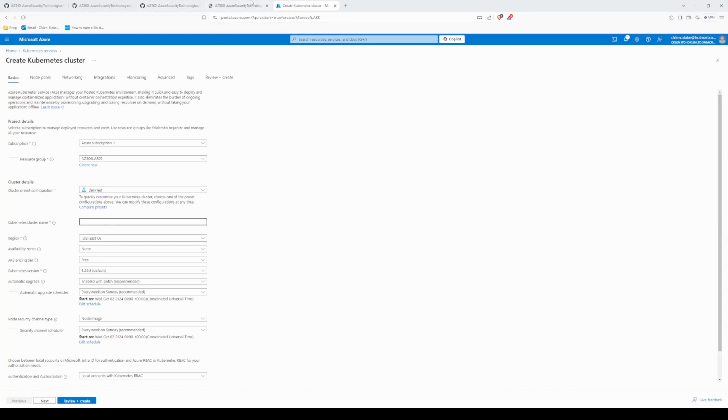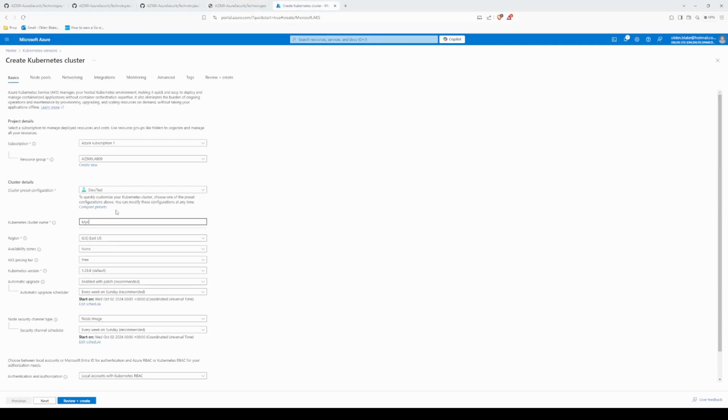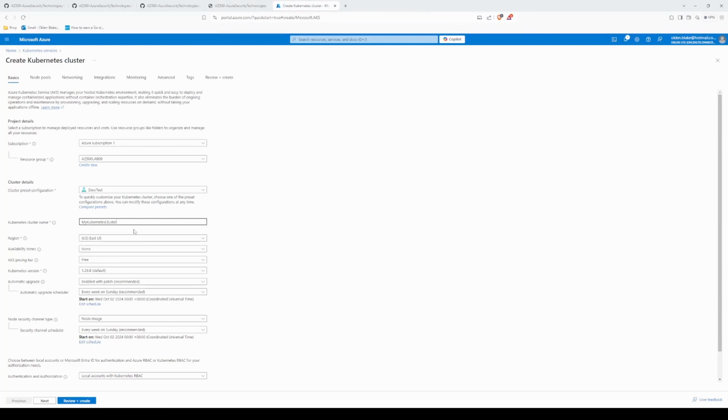Cluster name. Okay, it's my Kubernetes cluster. Availability zones none. Scale method manual. Node count 1. Okay, it was actually meant to be none. AKS pricing free. Cluster management is free. You'll be charged for VM storage and networking usage, but for experimenting, learning, simply testing all workloads with fewer than 10 nodes.